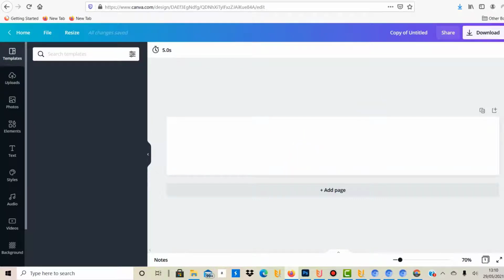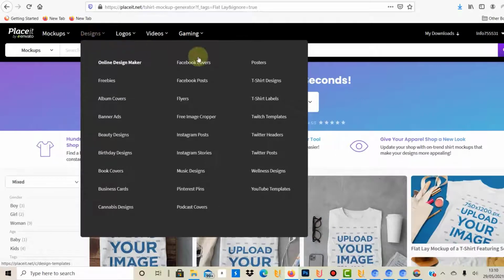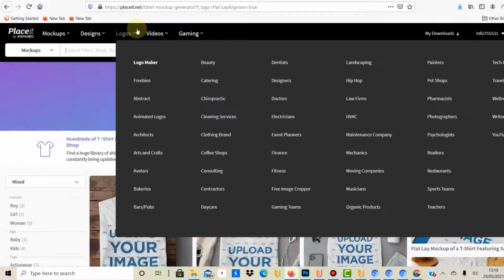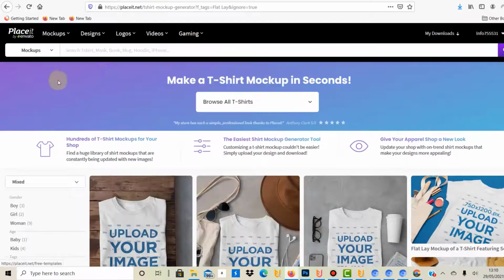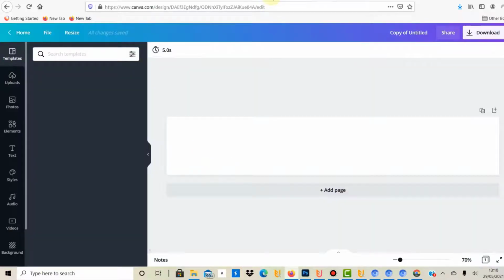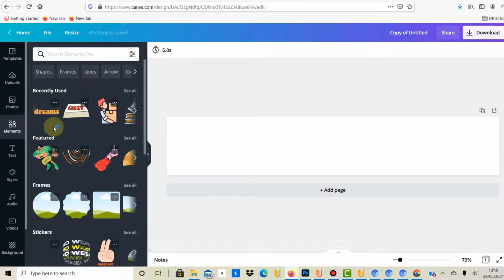I think you can also use Placeit to create banners, for example, under, I believe all you need to do is search for banners, but I'm not sure, I've not used Placeit to create banners. I think under designs, banner ads. So yeah, I think most flexibility in terms of creating banners you've got with Canva, because you can easily just pick your size and then also resize here with this option. And then you can also use the Canva elements if you want to integrate them into your banner.